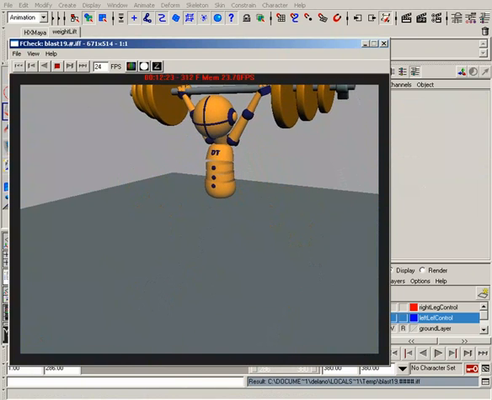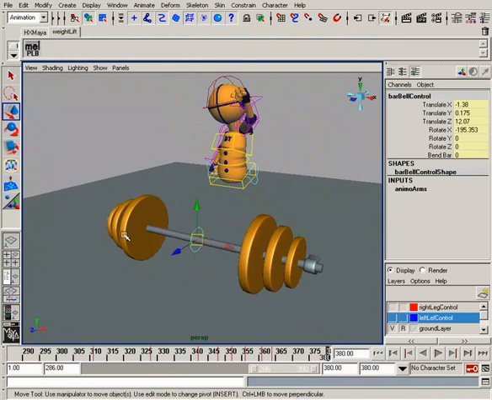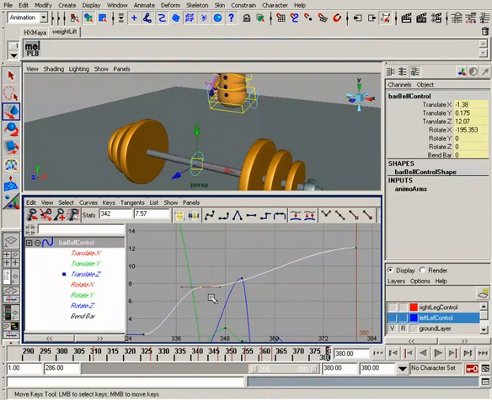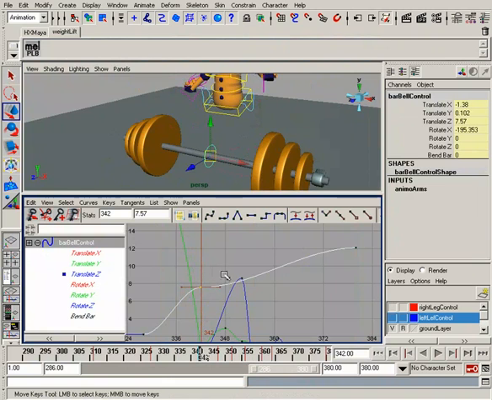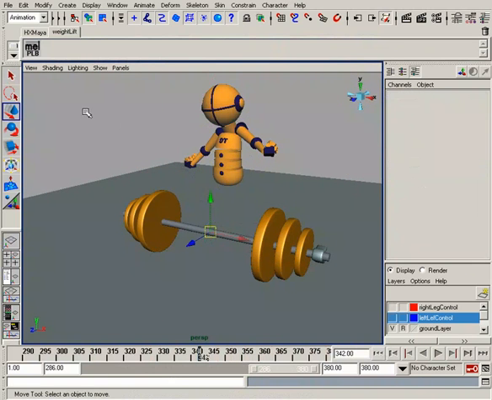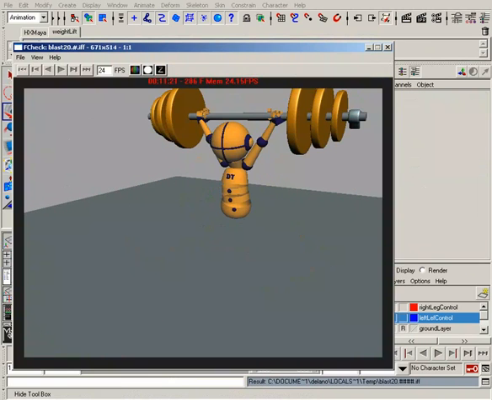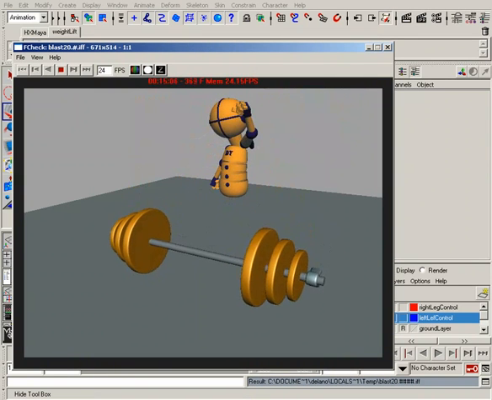So to fix that, let's close this out. All we need to do is go back to our control curve, go back to the perspective and graph view, and adjust the tangency on frame 342 so we get a smoother arc like that. Now watch what we're able to get from a render. Here it is. Great, so the movement's much better now.